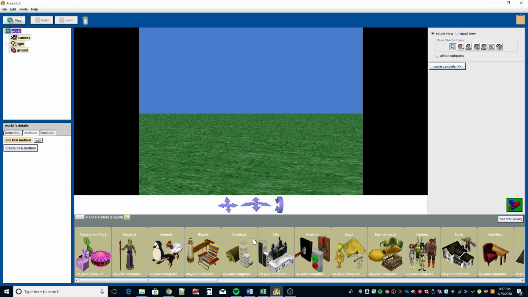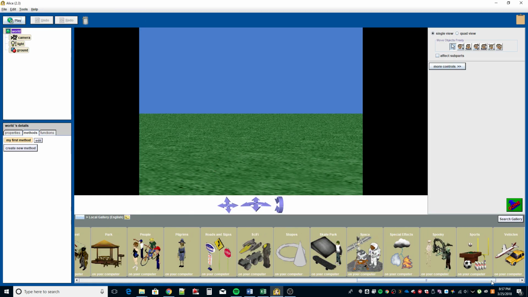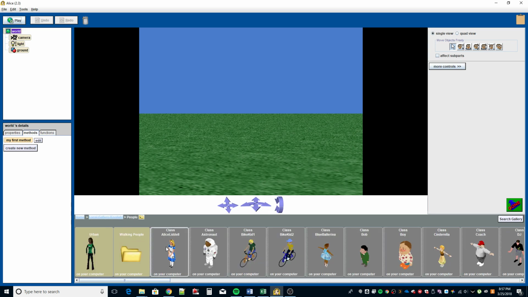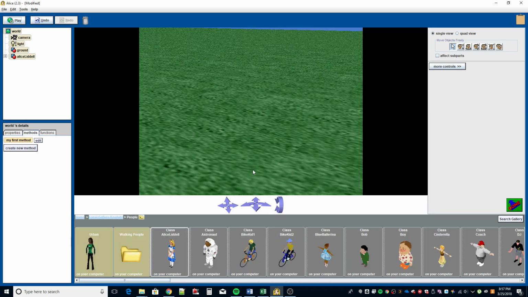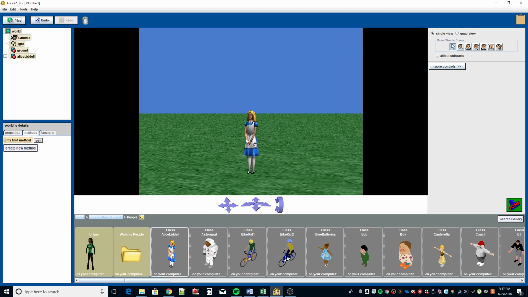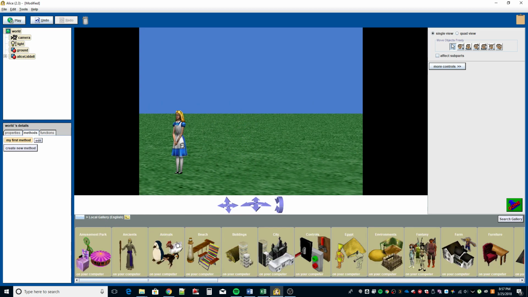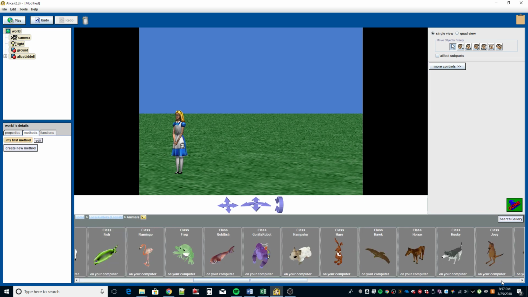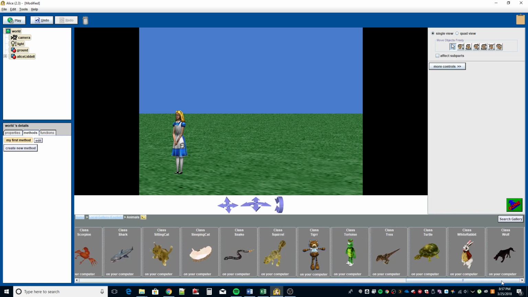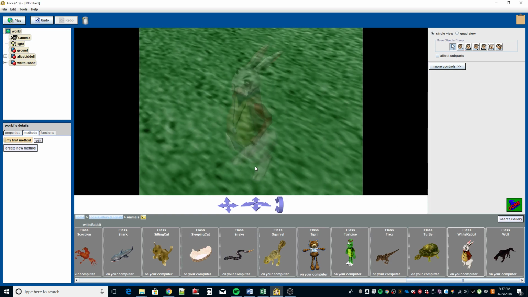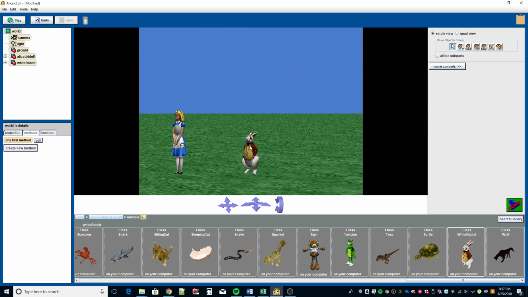We need to add Alice. She is in the people category. I'm going to move her off to the left, and then we need to add the white rabbit from the animals. So there's a rabbit, and then there's a bunny and a rabbit. We need the white rabbit, because that's the character from the Alice story. I'm going to move him over to the right.